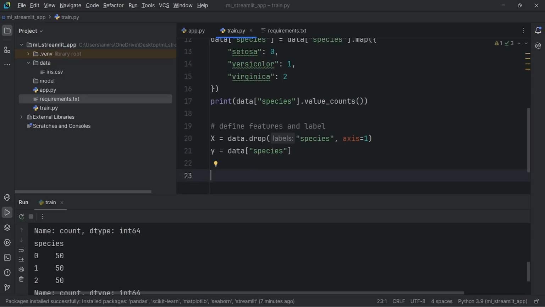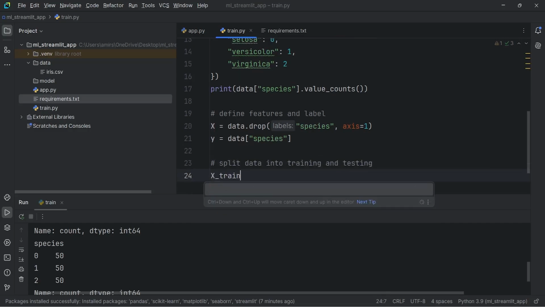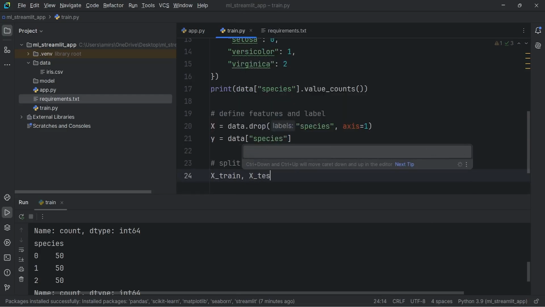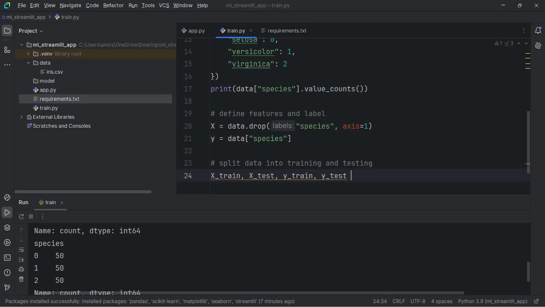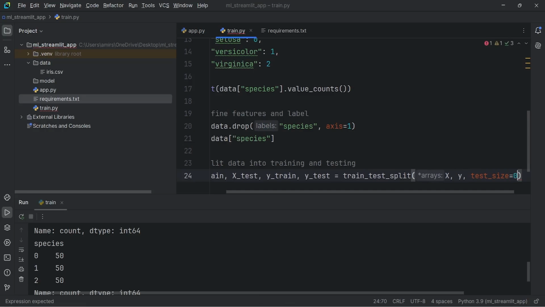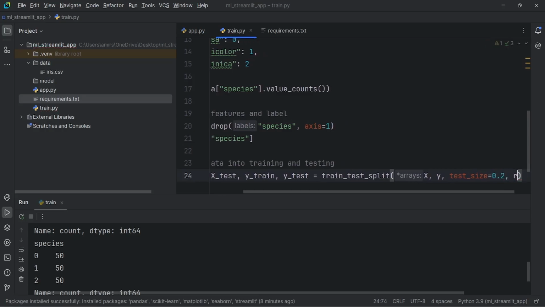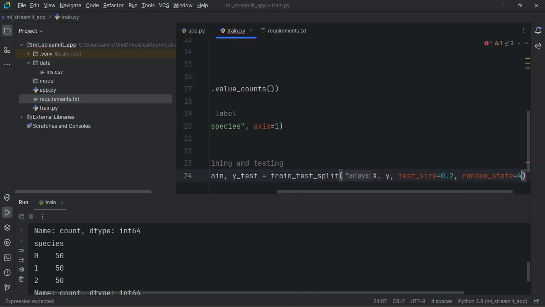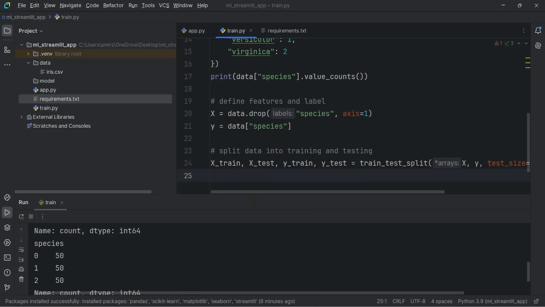Let's split the data set into train and test. I will write here split data into training and testing. So we will have X_train, then X_test, y_train, and then y_test, and I will call this train_test_split. Inside this I will pass our X variable, Y variable, then test_size, which is going to be 0.2, and then random_state is, let's say, 42 here.